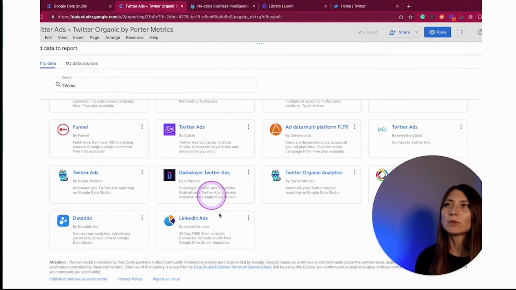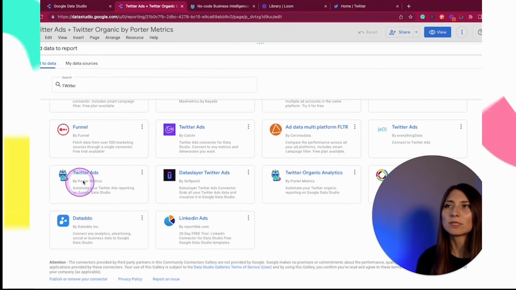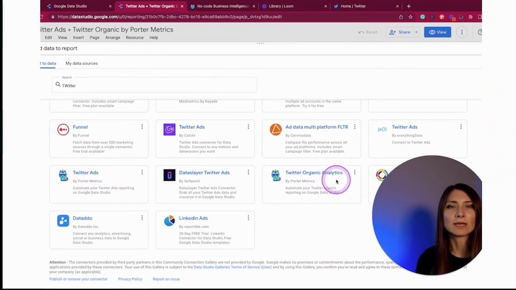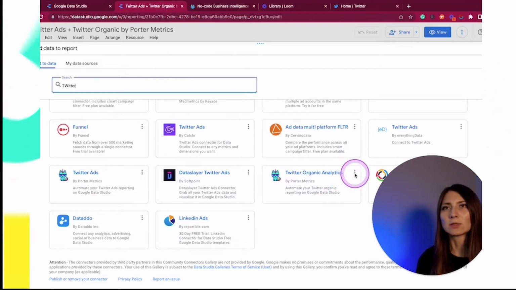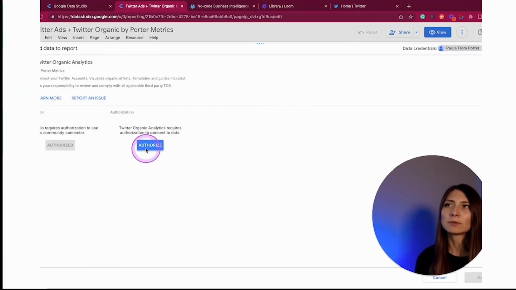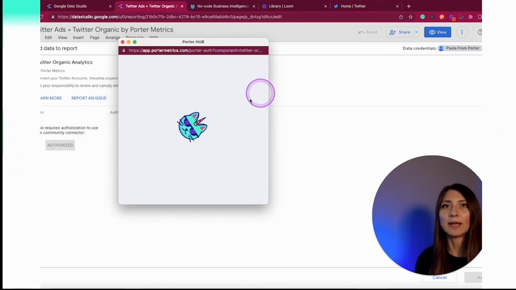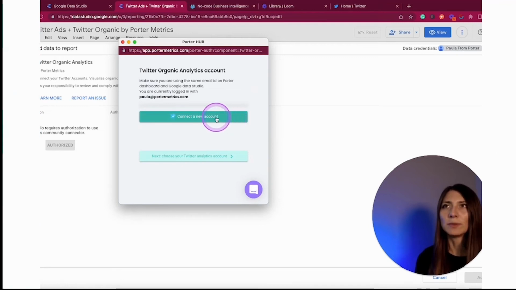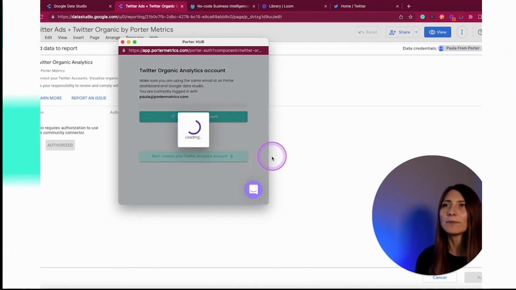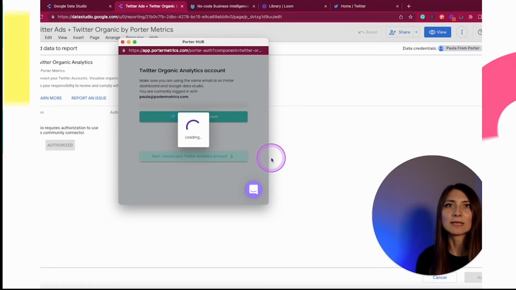Now we're going to add the data source to our report. So I'm going to choose this one. This is Twitter ads, and this one, Twitter Organic Analytics. Let's start by this one. I'm going to press this button and authorize the app to connect with my API or my account of Twitter. This message will appear and I click here to select my new connection.